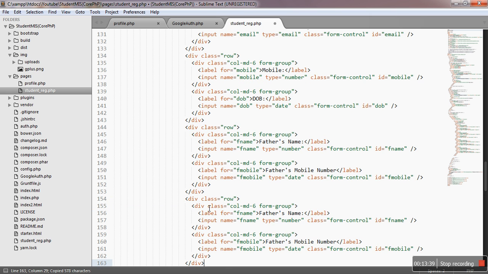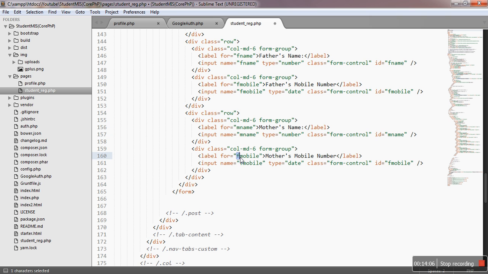Okay, so similarly we need mother's name over here and mother's mobile over here. So here let's just change this f to m. Similarly over here, f to m. So just do the underscore over here.